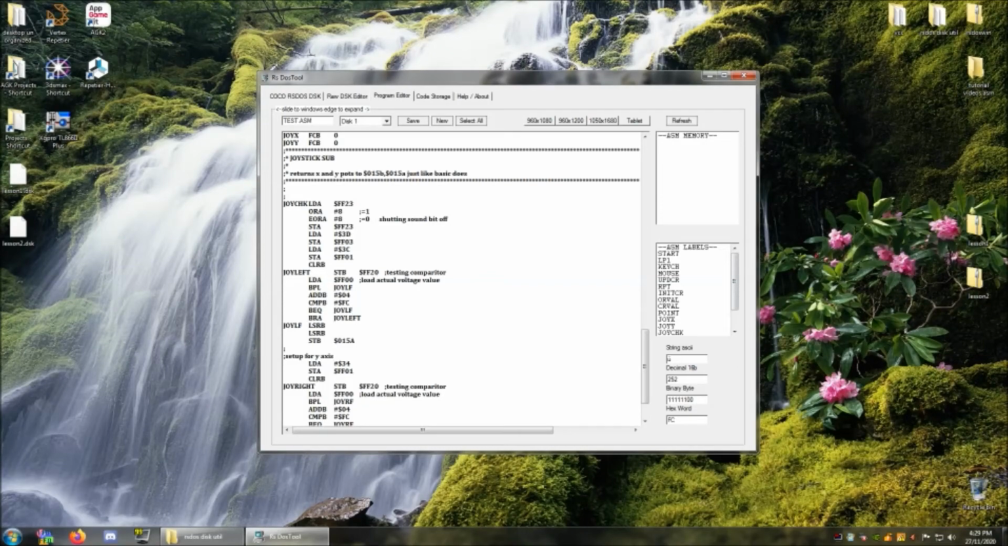Branch equal to joy LF. So if we've actually hit an equal value where the comparator has come out as the same result, then we're exiting. And it's the same thing if we've overshot it, then we're also exiting. Branch always to joy left. This creates a loop until it finds the right voltage to pass through, that we finally measured the right value.